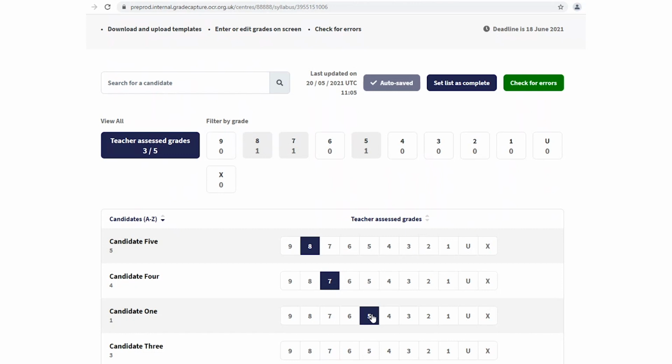And this is how we would manually input the grades into the system. You would work through each candidate's name in turn and each qualification. You can sort and filter via candidate name, either via A to Z or Z to A, and you can also filter via their grade.